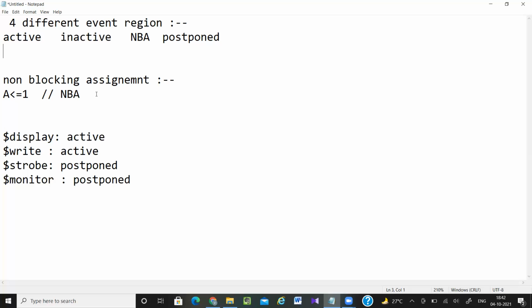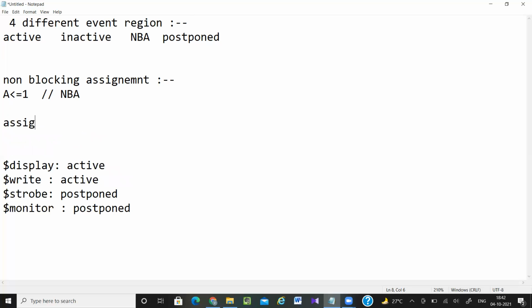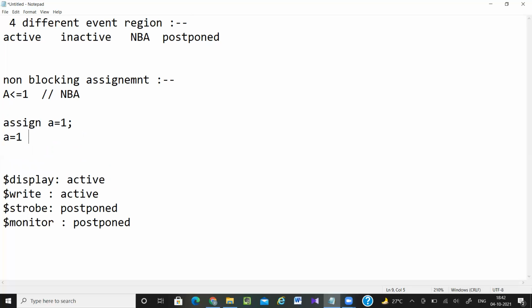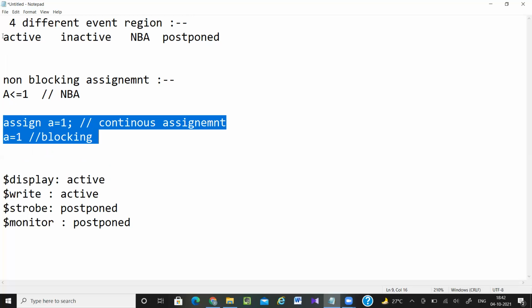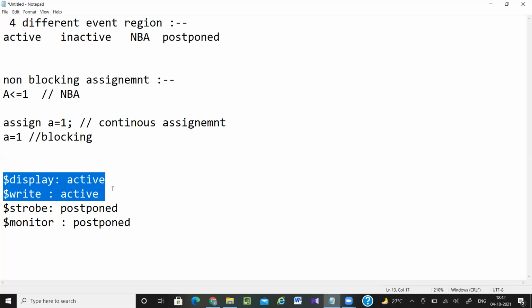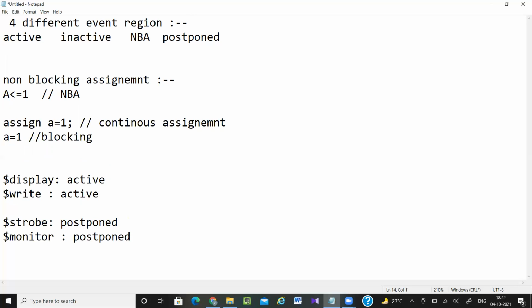Say you are doing a continuous assignment like assign a = 1, or a blocking assignment a = 1. Both of these statements get executed in the active region. So for these two, you can use $display or $write, it's up to you. Next, what is the difference between $display and $write?